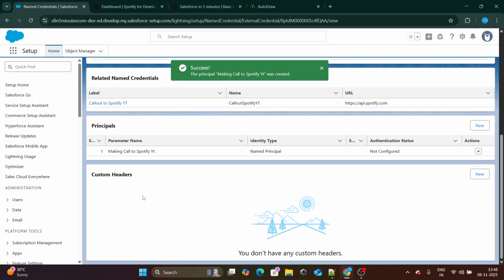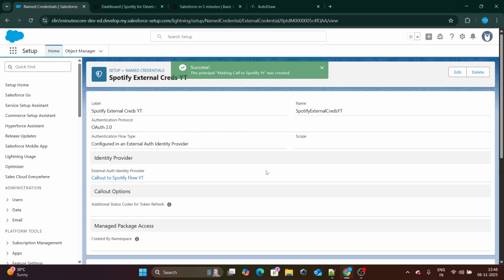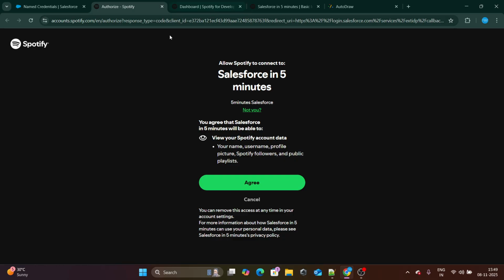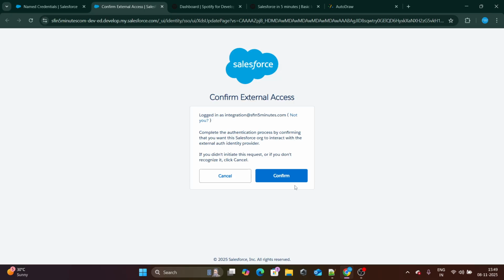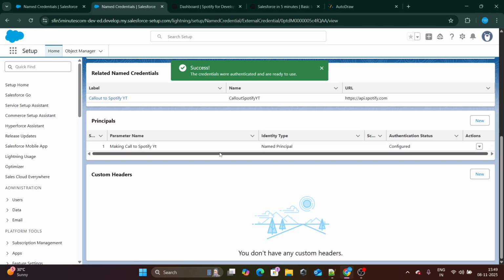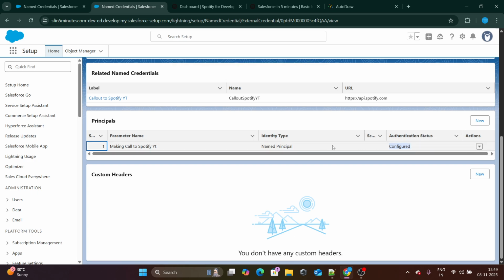Now once our principal has been created, your next job is to go ahead and authenticate. In the external credentials itself, you can go to this principal and authenticate yourself, which will redirect you to Spotify, and you will authenticate once, which will generate a token basically. So I am trying to authenticate myself. I'll click on agree. Confirm. Yep, and we have authenticated successfully. You can see the authentication status is configured.